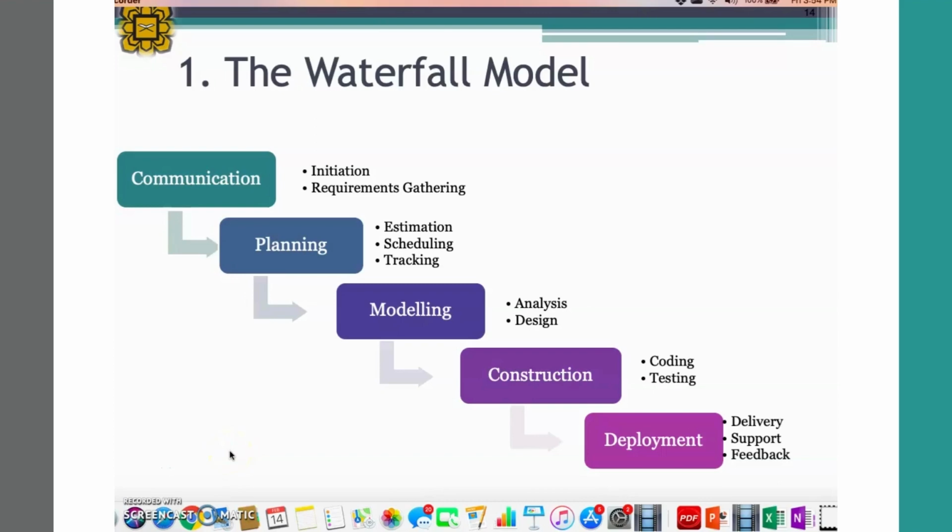Okay, let's look at the first process model. So this is the waterfall model. The waterfall model is a very conventional model, and it can be considered obsolete right now because people don't actually build software using this notion anymore.